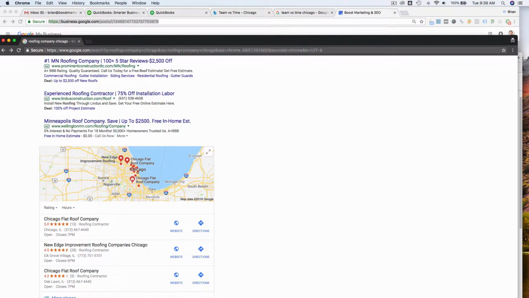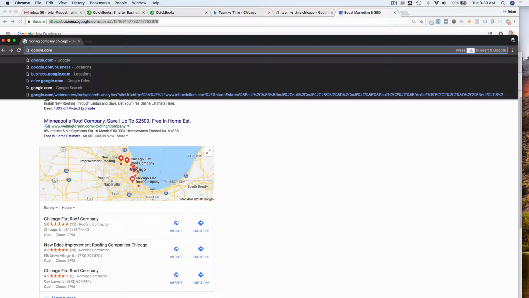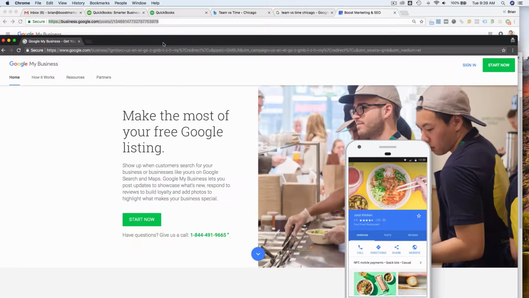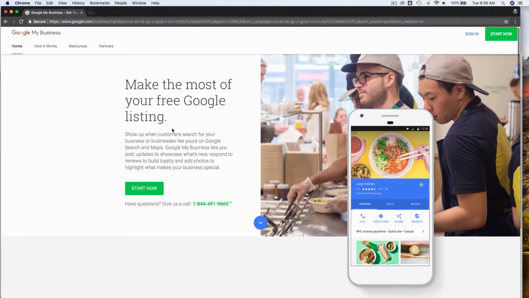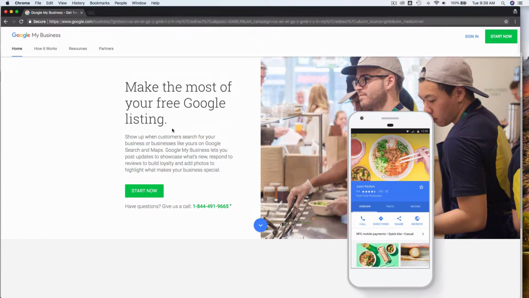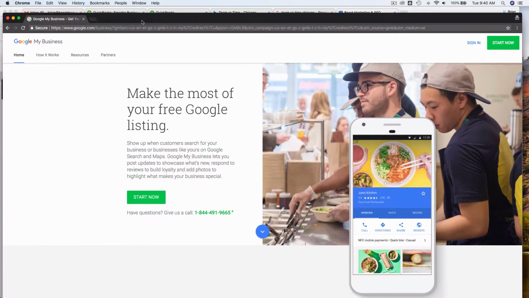So that being said, if you don't have a Google My Business listing yet, go to google.com/business, and it'll take you to this page, and just click Start Now. You'll just have to input your business information. It's very simple. Your name, your hours. We can show you how to set everything else up afterwards, but then they'll have to verify it for you, which means they'll send a postcard to your address, and then you'll need to verify a PIN number that comes on the postcard. So it's very simple. It's free. Just go do it if you haven't done it already.